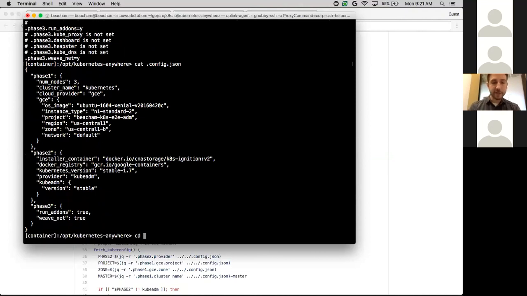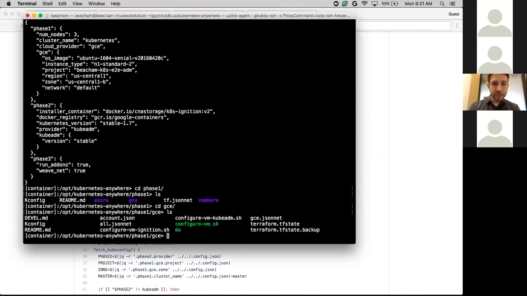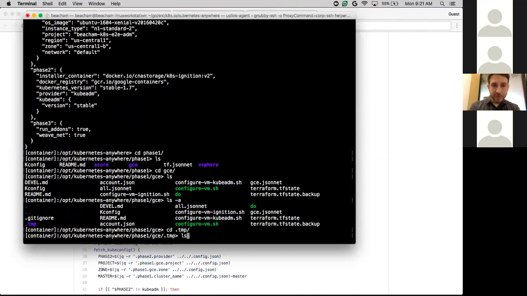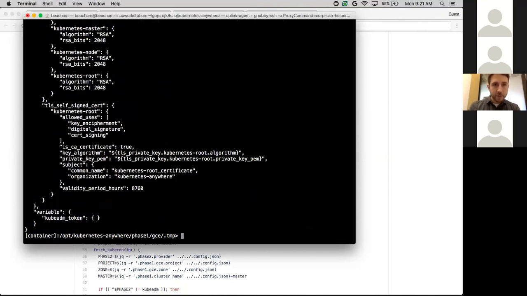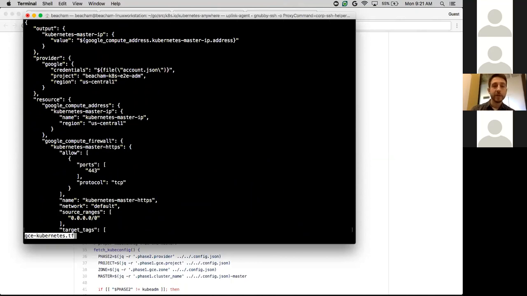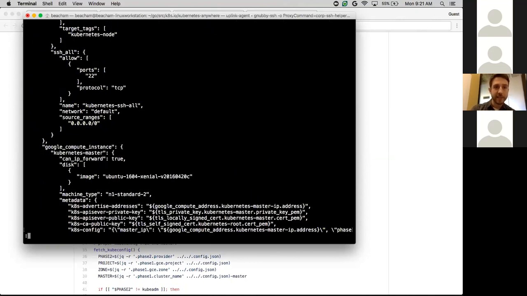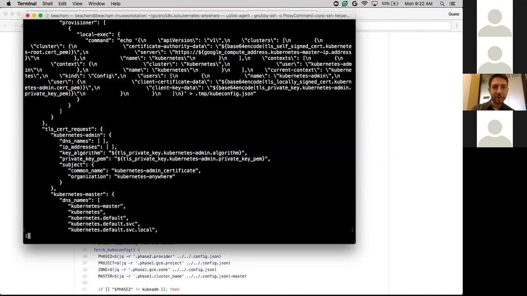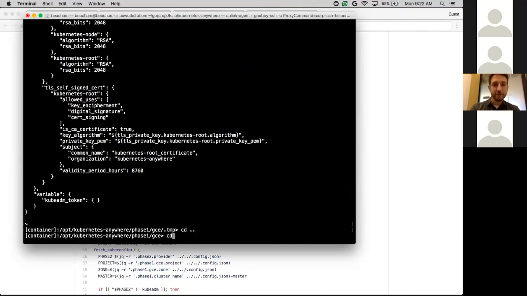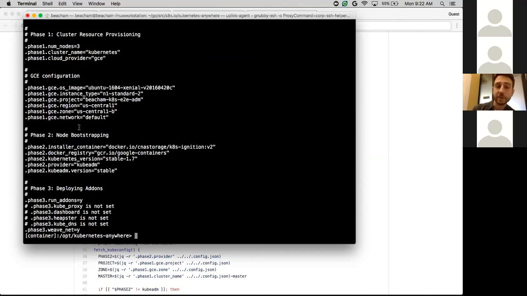You can also see, if I go into my phase one into GCE, there's a .temp directory, and you can see what my full Terraform configuration looked like. This was the output of jsonnet. And you can see this is a lot more verbose. I'm going through page by page. It's a lot more difficult to read and manage and configure, versus the level of abstraction that this gives you, which is one of the goals of Kubernetes Anywhere: to make it easy to set up and accurate to provision. So it should be reproducible, but the configuration should be concise.